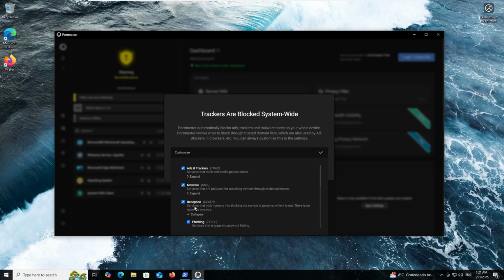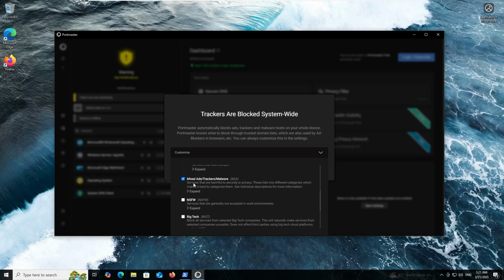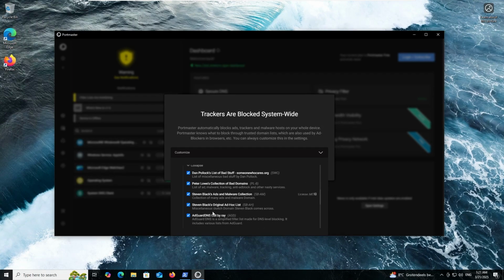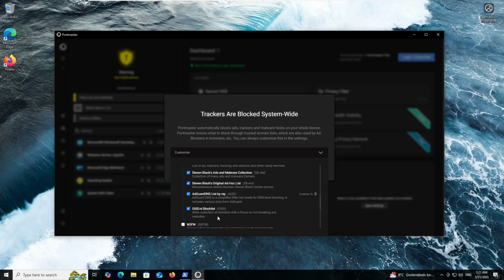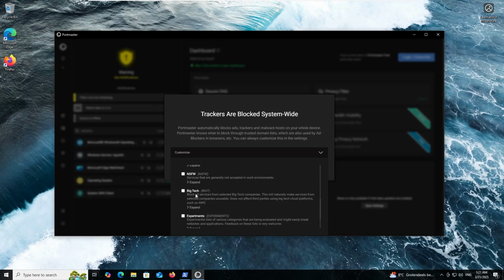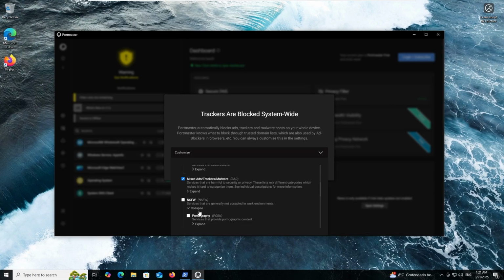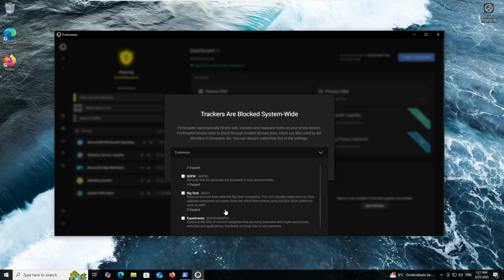So, services that trick humans. It also blocks phishing links. Insane, right? Fraud links, mixed ads, trackers, malware. So you see here, it has a lot of lists of garbage that it blocks. You can also block porn, violence, gambling, mixed. You can basically block a lot of websites that contain NSFW material.